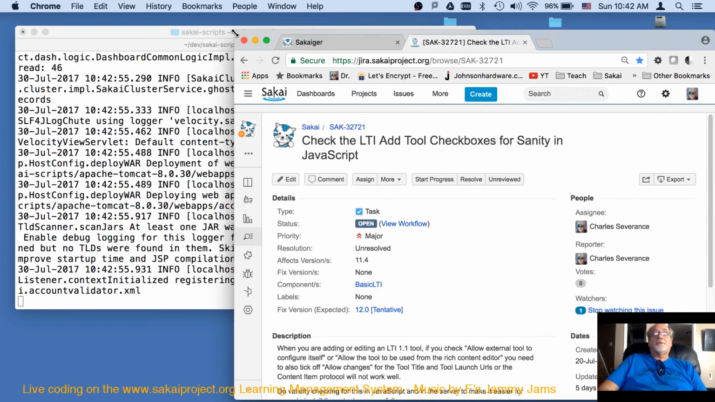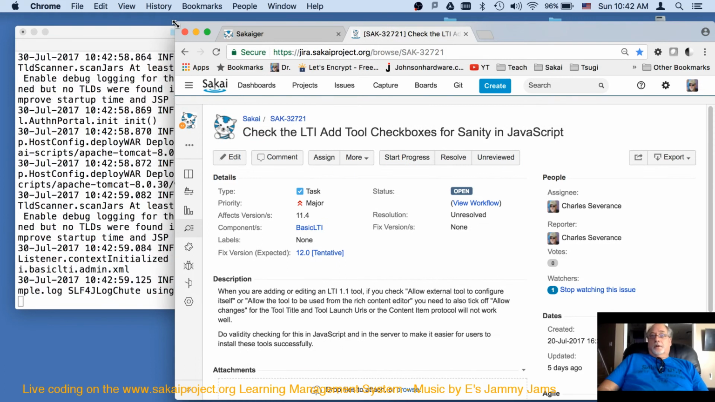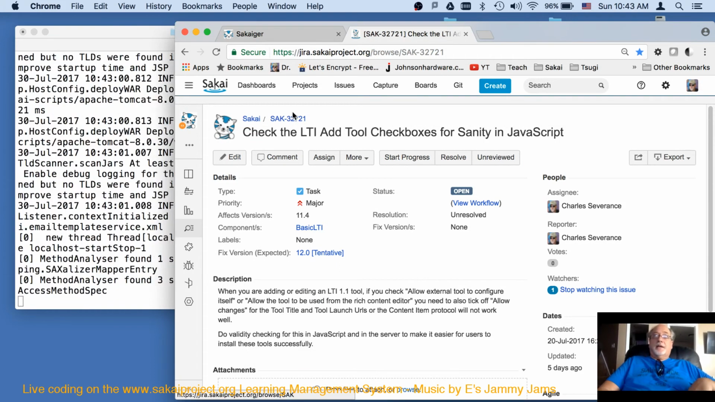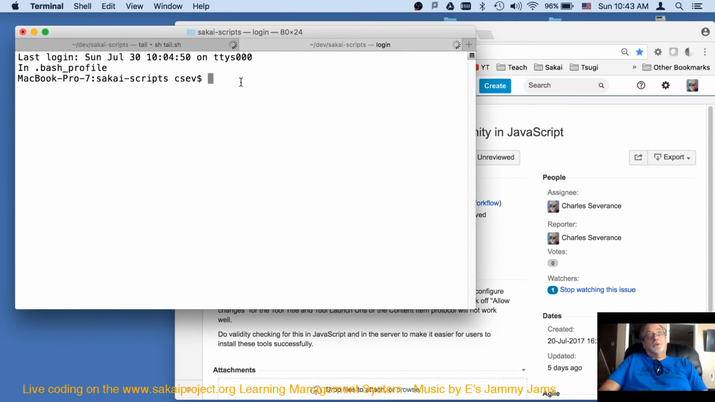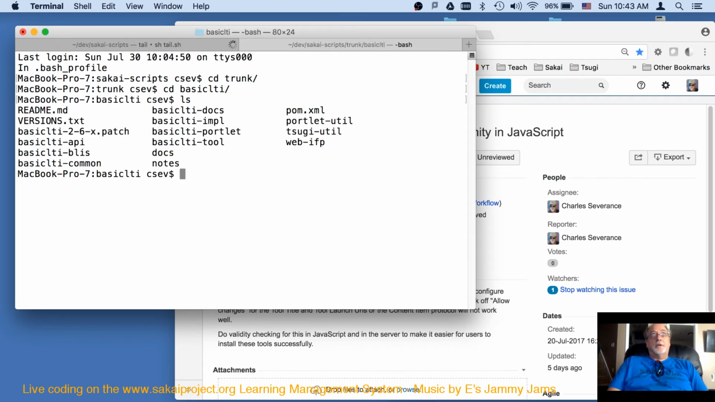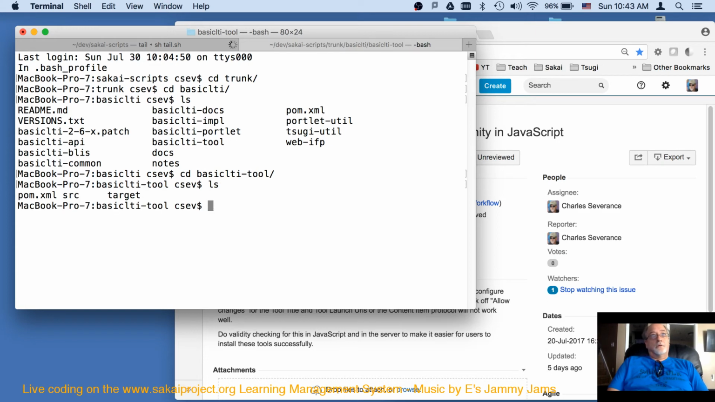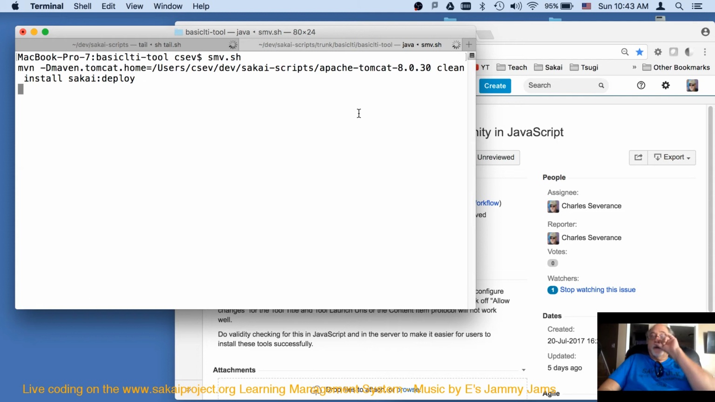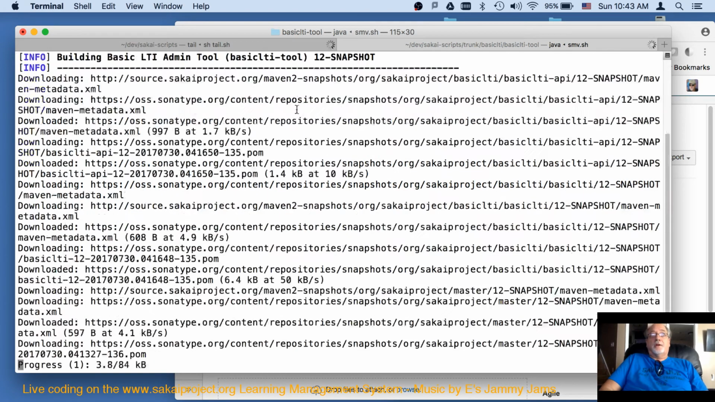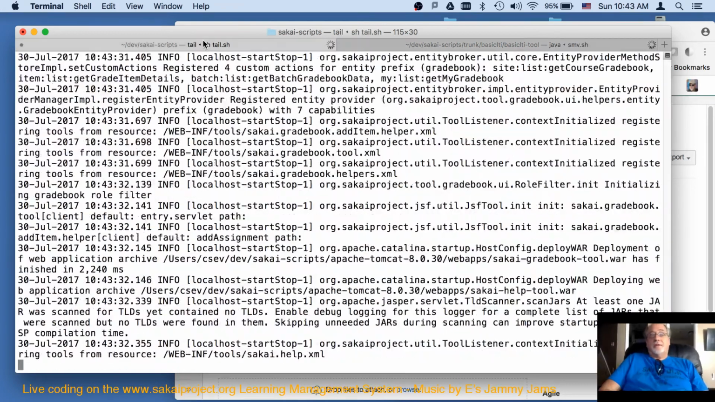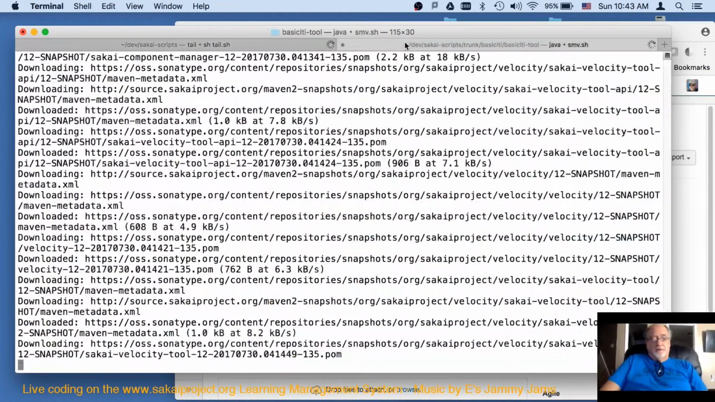I'm on a pretty small screen, but that's okay. One thing about my development style is I can survive on small screens. So let's get to it. Let's go to master or trunk or whatever I called it. Basic LTI. I absolutely know that I'm in basic LTI tool. Might as well recompile this because it's going to download the snapshots, because it's the first thing I've done this morning. So that compile will take a long time, but it's a hot deployable thing. So the fact that I'm starting Sakai at the same time as I'm doing this.